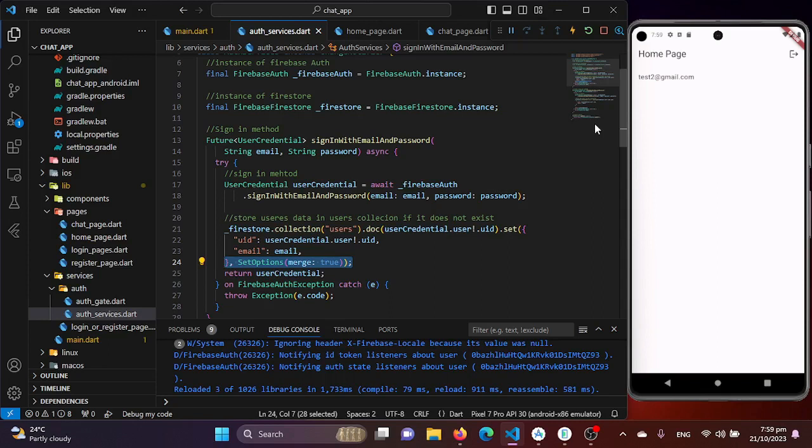Yeah, we are done with the real-time messaging. Real-time messaging is a fundamental feature in any chat application, and with Firestore, we are on the right track to achieve this. Our chat application is now more interactive and user-friendly.